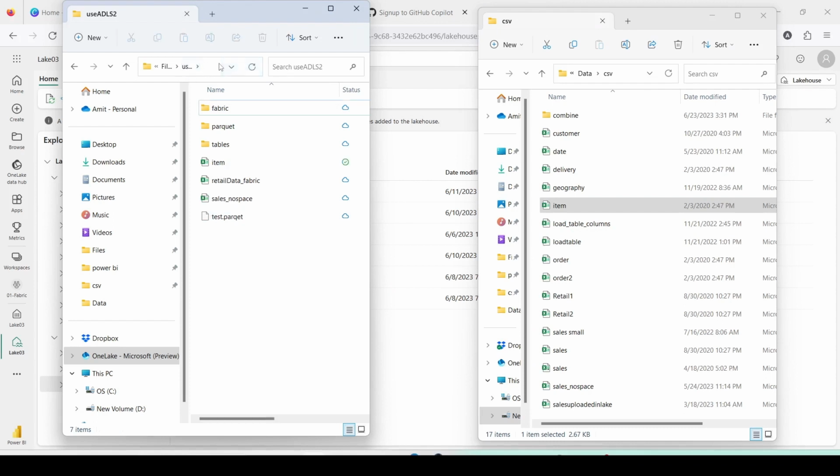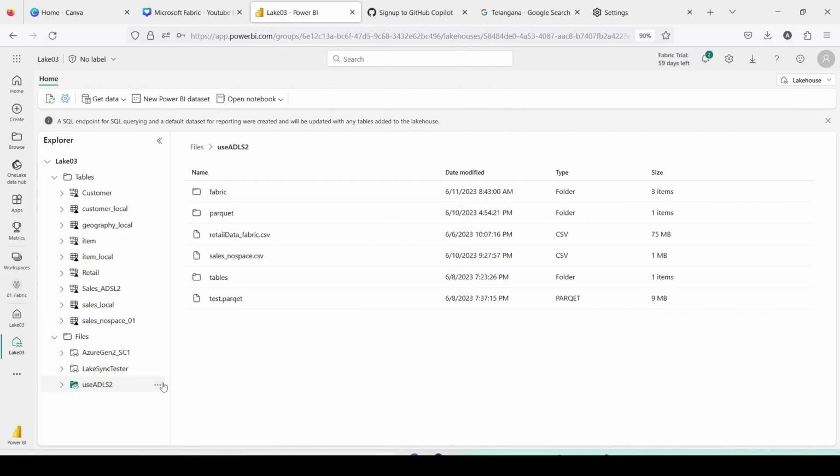So let me show you the URL, use ADLS 2. We have copied this file. It has been synced. Now, once it has been synced, time has come that we go to lake 03 and refresh it and check it out. So let me refresh and check it out.